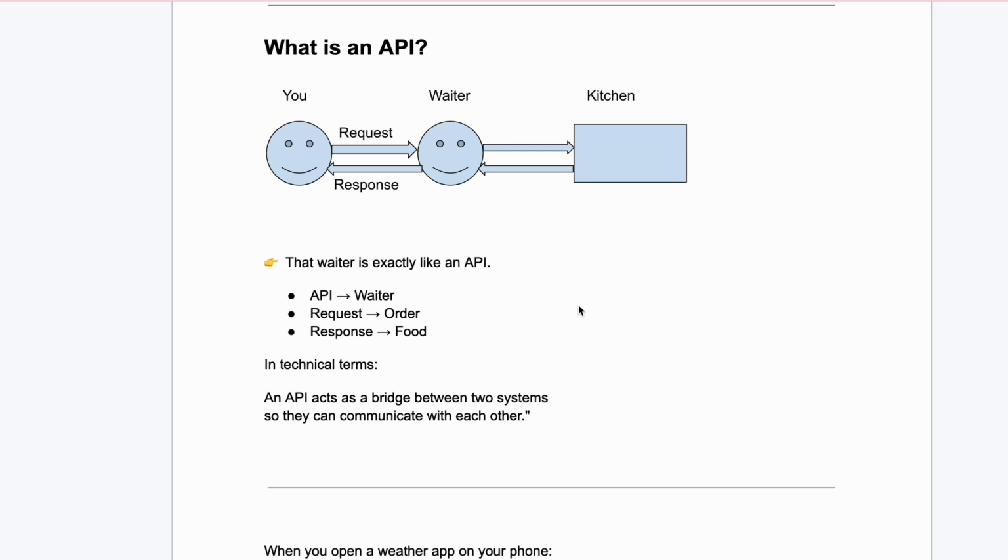If you're someone who is new to API testing or struggling to understand Postman, then this series is exactly for you guys. So in this video, we will understand what an API is in the simplest way possible and why API testing is important.